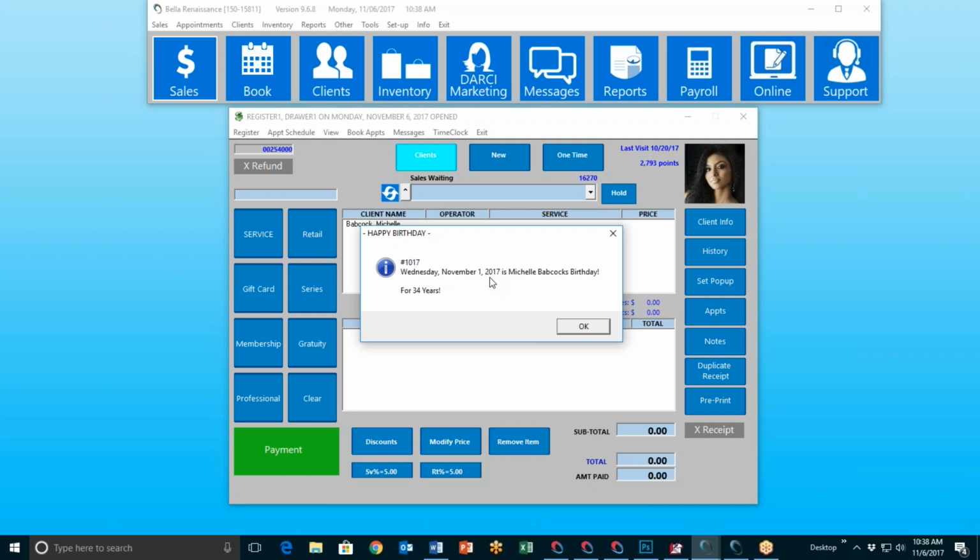If you have their birthday in, are there reminders for birthdays automatically through Darcy? Yes, okay. This is not through Darcy. This is for a week before their birthday and a week after their birthday. This message will pop up. So if they come in 5 days before their birthday, it'll tell you that their birthday is coming up.